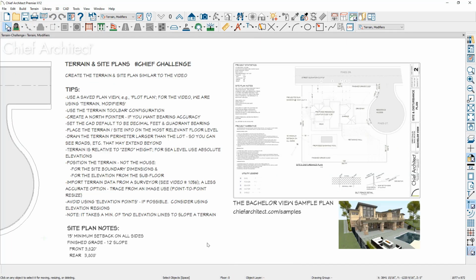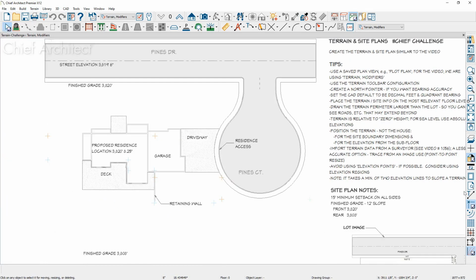Let's get started with creating our terrain. Let's zoom out and slide over to where our house is located.